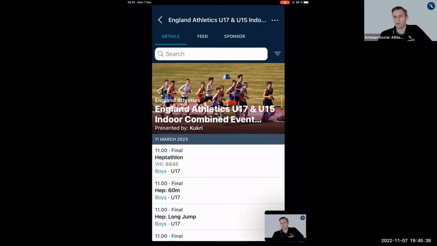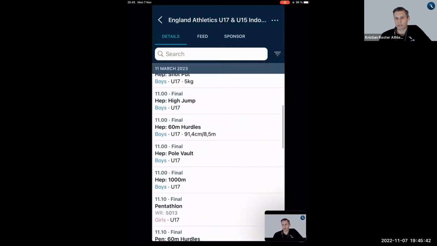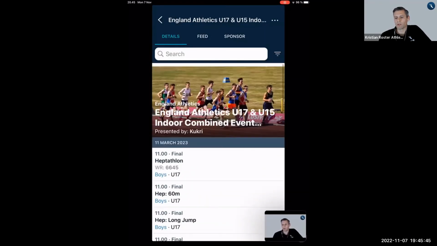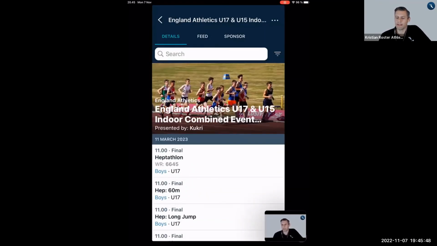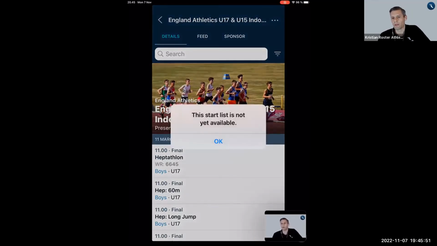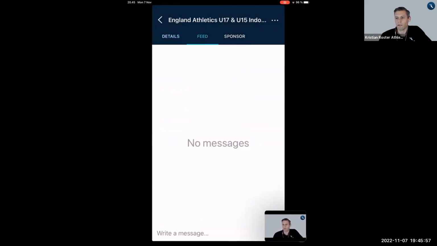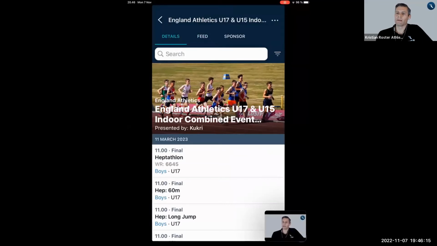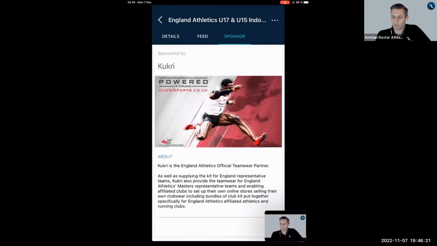On the first tab, you'll have all the details. That means you'll basically have the scheduling. You can go into any of the individual events. In this case, there are no start lists, so I'll be notified that there are no start lists available yet. If you slide to the left, you will have the meeting feed. Right now, there are no messages, but Vicky could write messages, upload pictures, and use YouTube for any live streaming or videos, and any spectator following can also write messages under the feed. You also have the sponsor tab.